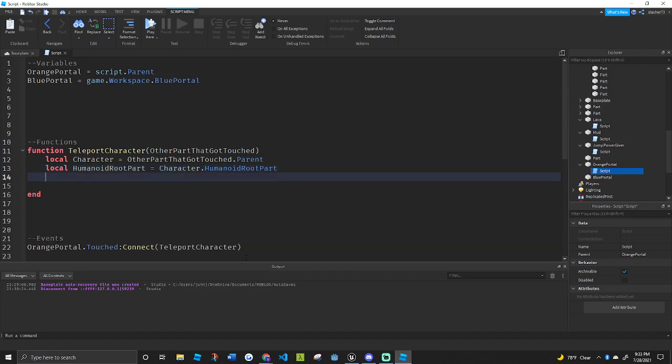So what I want to do is change the position of the humanoid root part. So I'm going to say HumanoidRootPart.Position, and I want to assign it to a group of 3 numbers. How I teach vectors to students is that a vector is just a group of numbers. We can have Vector3s, Vector4s, Vector100s. All vector means is a grouping of numbers.